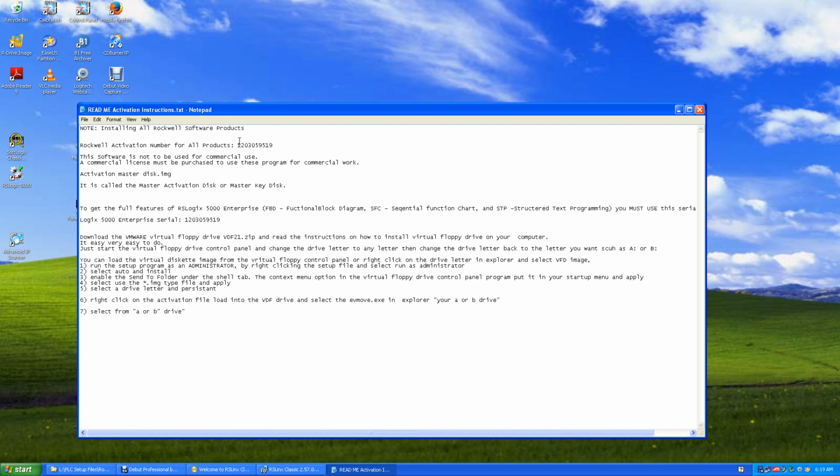So SoftLogix, the PLC, SoftLogix 5800, will just start up, say activation is not found, and shut back down, and you can't even use it. So you need to install the master disk and activation files with the floppy drive, virtual floppy drive first. So be sure to go to the first step. This is all documented on the learncontrolsystems.com website under PLCs and software installation.